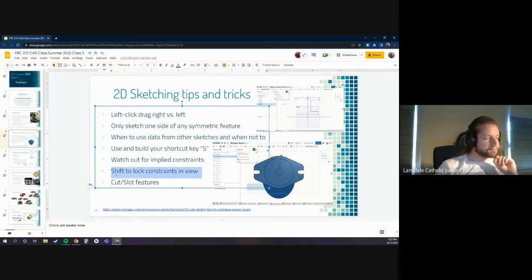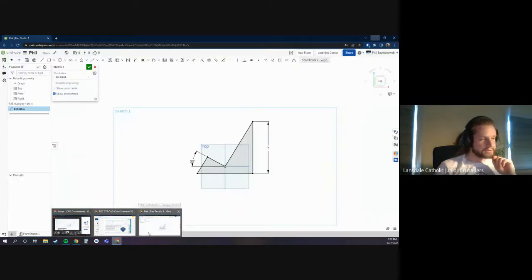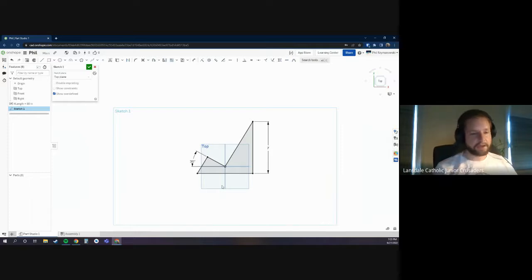You can press Shift to lock the constraints that are in view. This is something that I recently learned in Onshape, and this goes along with using your shortcuts for things. If I mouse over this corner, it'll show that I have this coincident constraint. In this corner, it will also show the coincident constraint. But if I click like here, if I hold Shift, now wherever I put my mouse, it'll show these constraints.